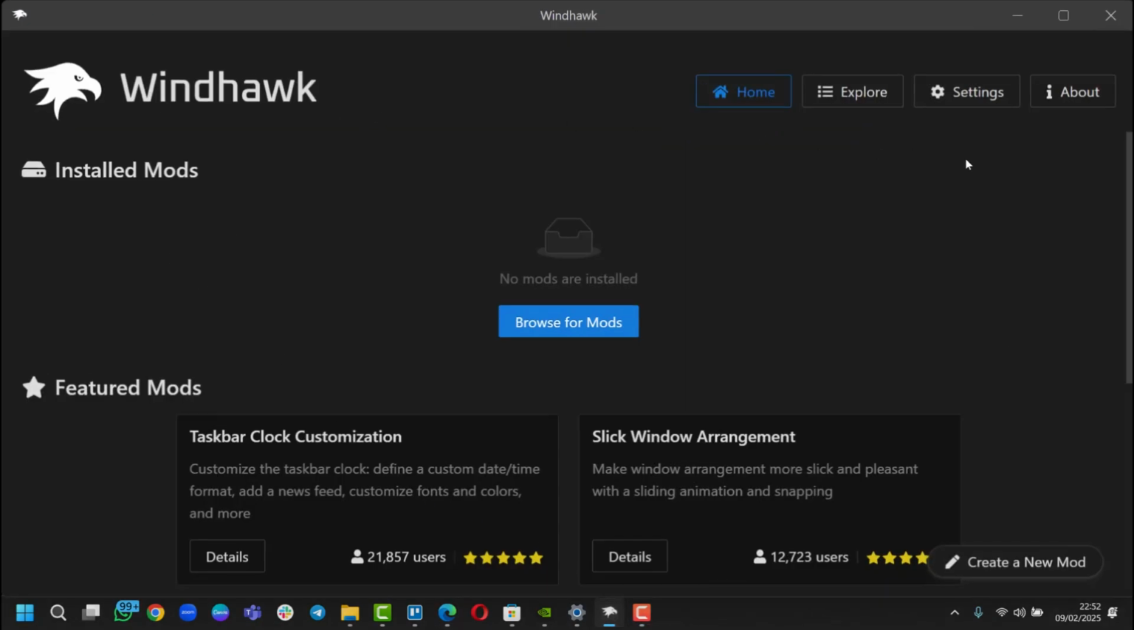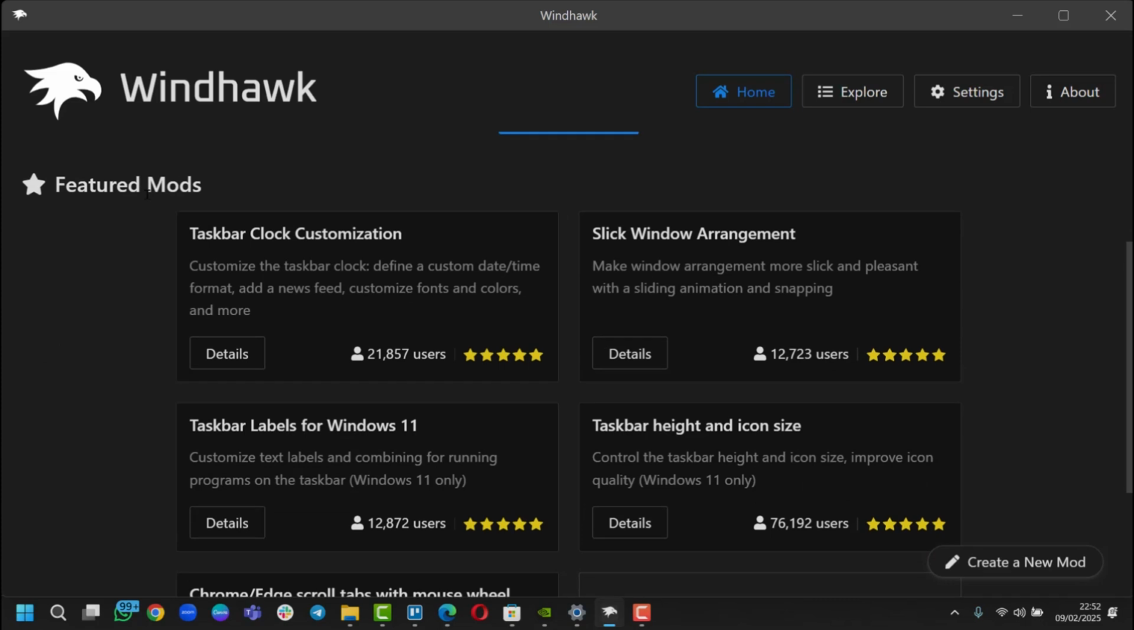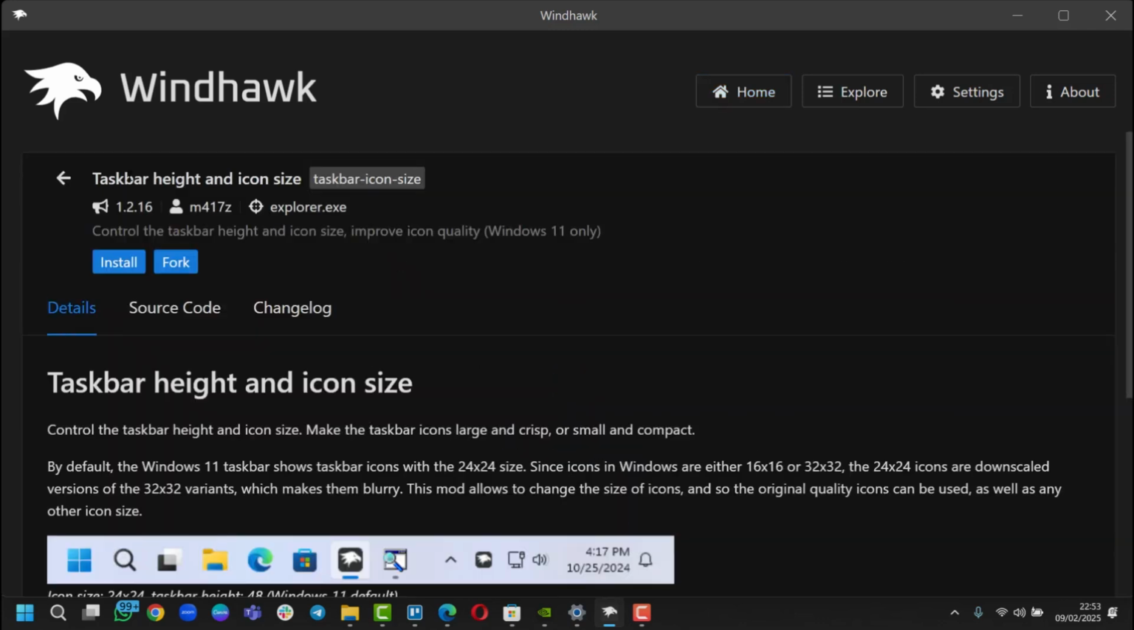In order to have Windhawk, you can go over to your web browser, search for Windhawk, and you'll find the app. Go ahead and install it and you have it like this. Now in Windhawk you can go ahead and browse for mods, but under featured mods we have taskbar height and icon size. We can click on it, details, and here you can see taskbar height and icon size.